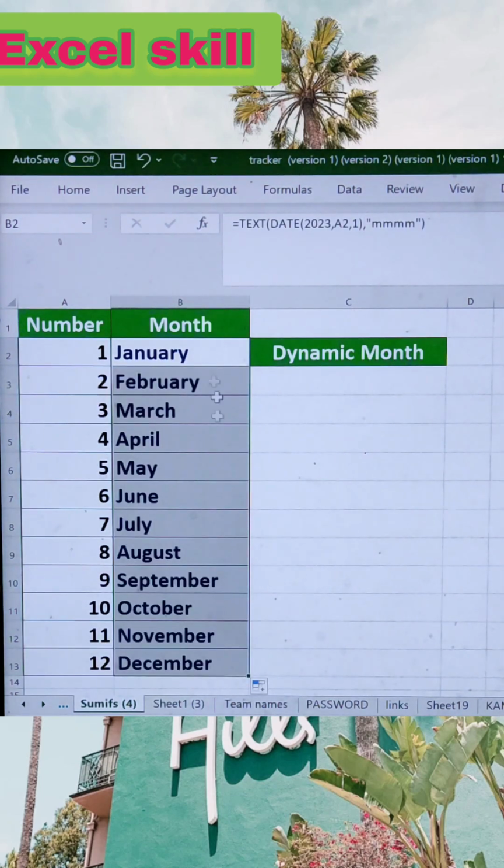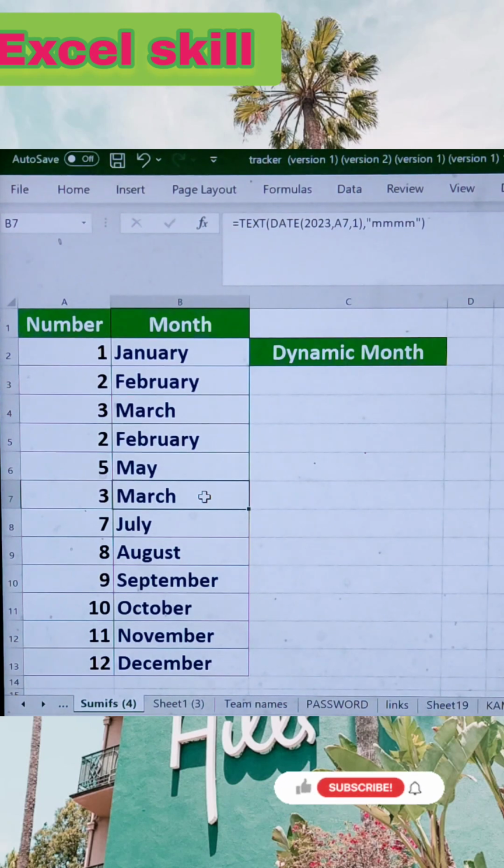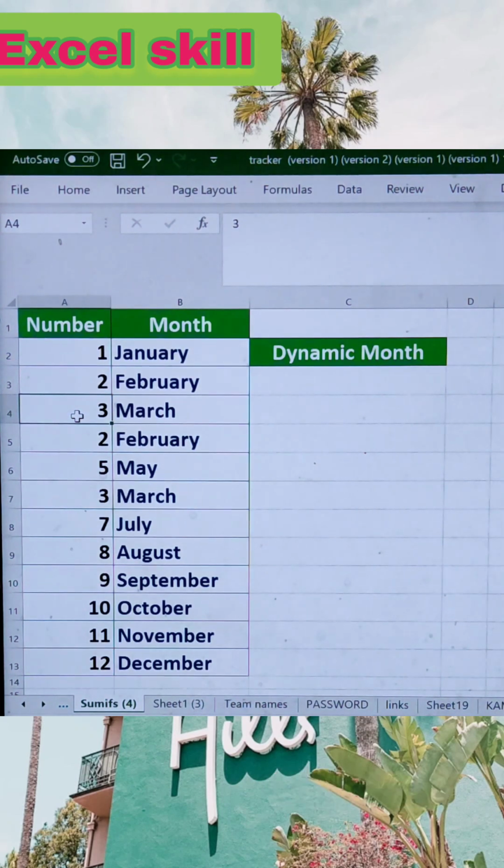Same applies, it holds good for the down. And now your month is dynamic. So if you want to cross check, you can do it. I am pressing 2 here and the month is also changing according to the number. Here if I press 3, it is changing according to the number over here. So again here, if I press 8 for the August month, yes, it is changing.